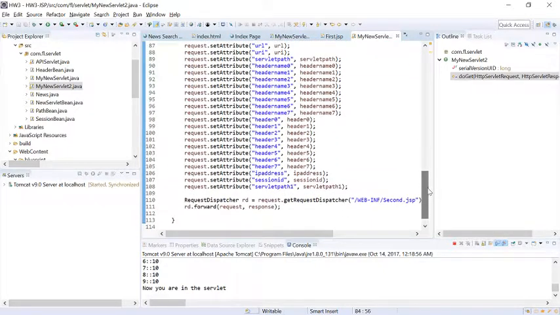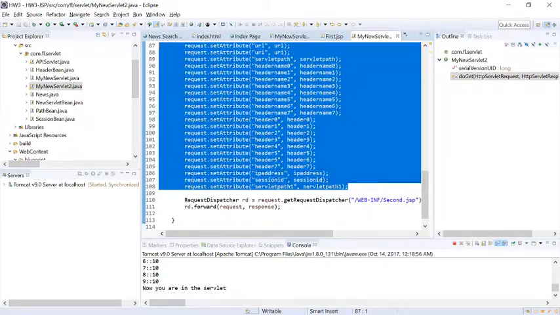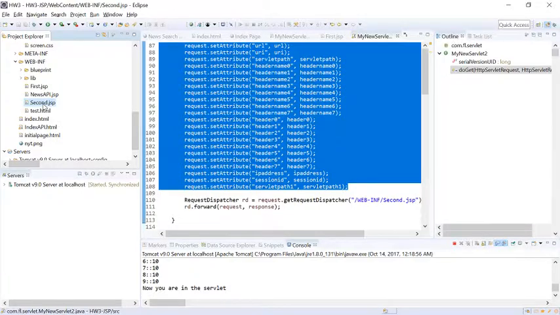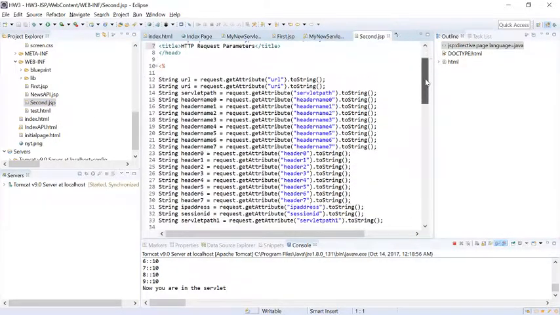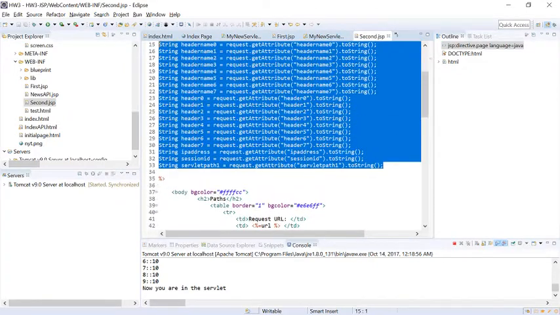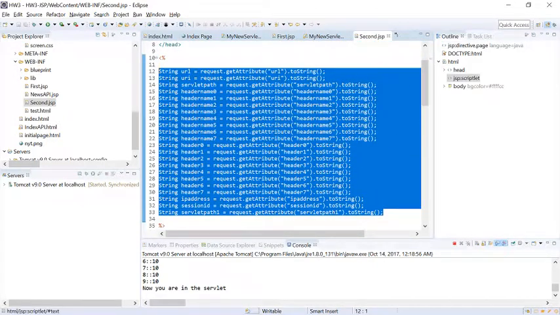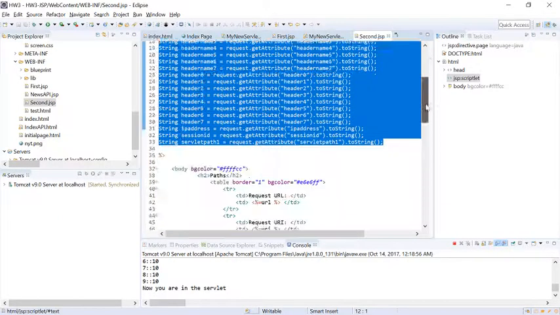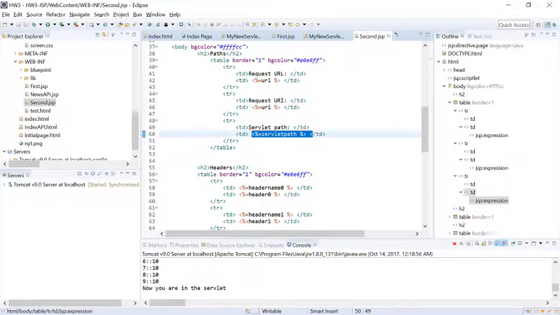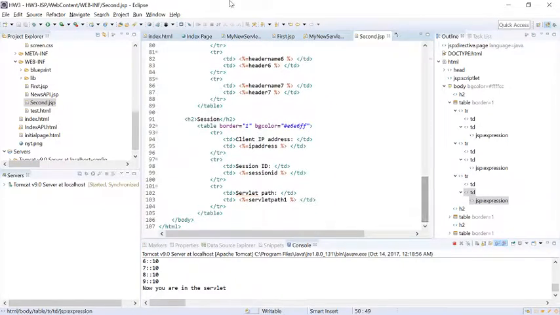And once I have that information, I use request set attributes to send it to JSP. So this will go to the second JSP. The second JSP takes over, reads all those attributes into string variables. So the string variables will be displayed here in the table. So how this thing would look like.